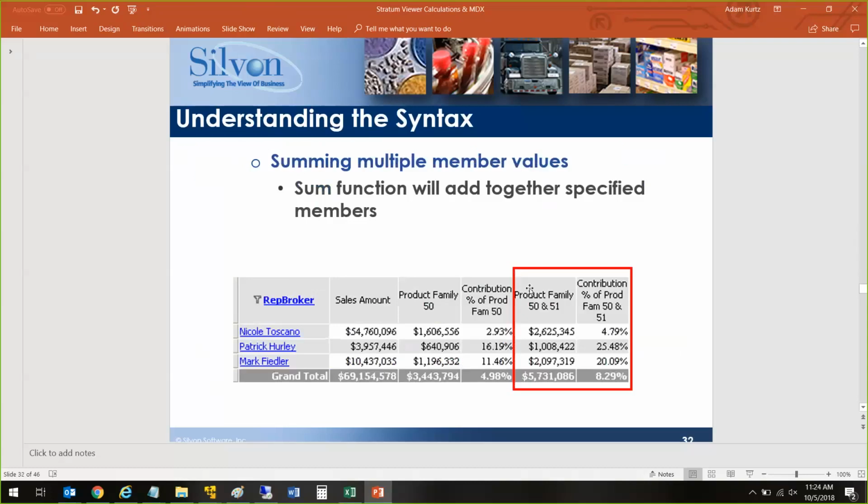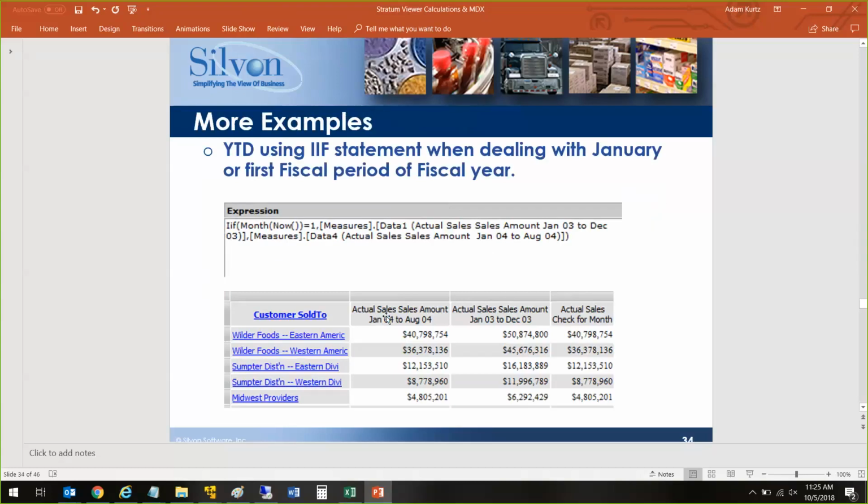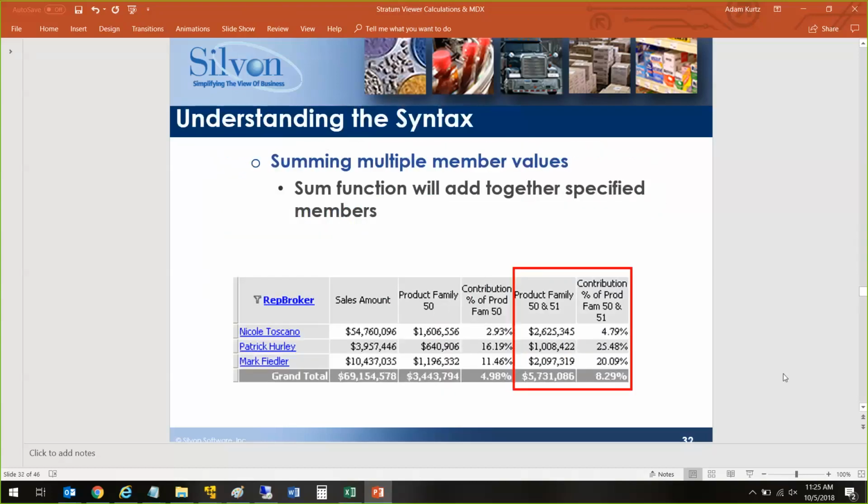Here I can do it on multiple members. I've just showed you how to do it for a single member. How do I do it for multiple members? You can use the sum function and then sum up these multiple members. Notice the syntax here where I'm actually including product family 50 and 51. And then that way I can marry that up again to my sales amount. So now I can actually have a column here for 50 and 51, where you can see it presented as such here.